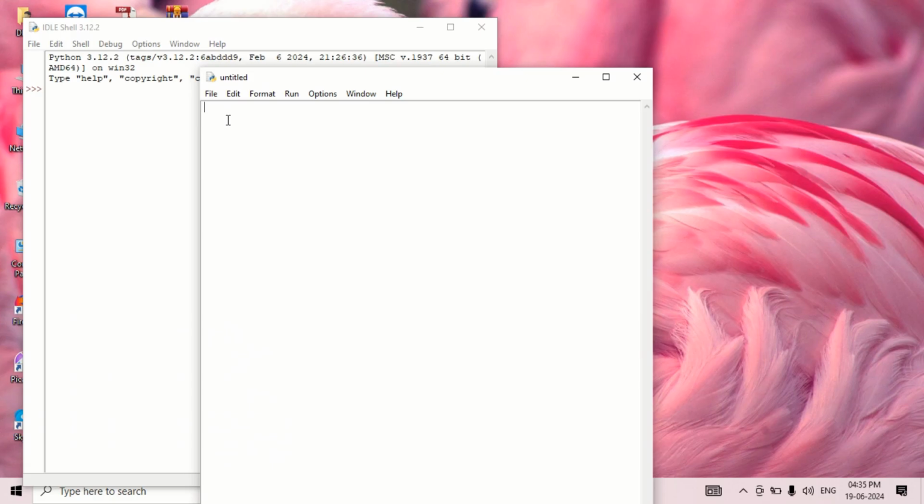In this one I will write the program name as a comment. A comment, as you know, starts with hash. Then after that we'll write the program name: Python program to illustrate the default parameter.